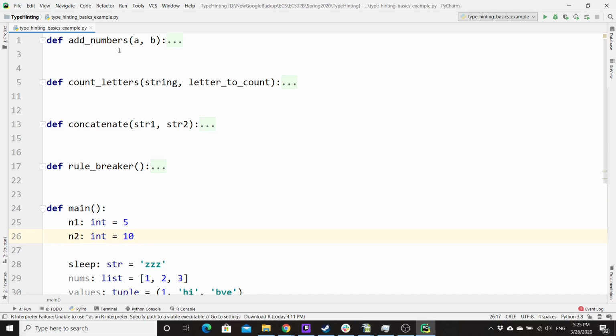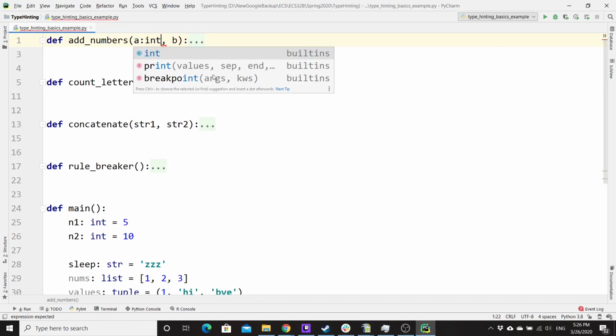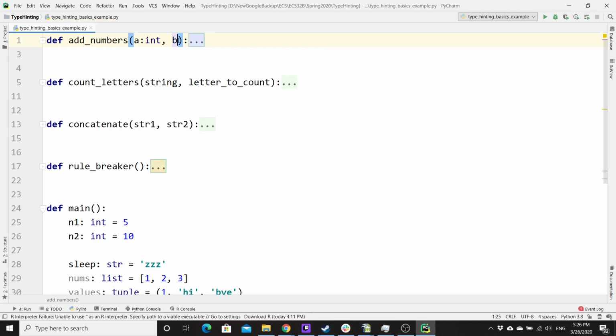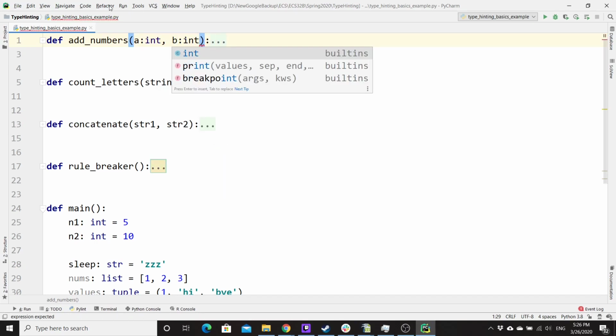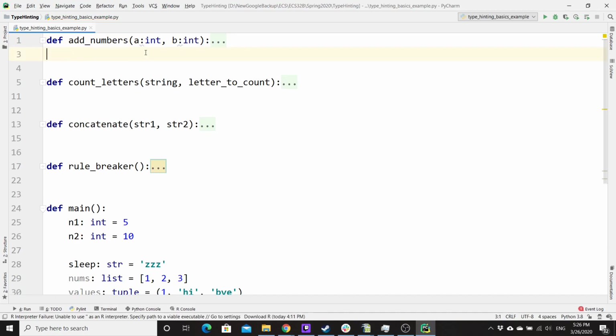The way that we can do that is very similar for the parameters. With the parameters to our function, we just put the colon and then the type that we expect them to be. So if I expect a to be an integer, it's going to be colon int after a, and b to be also an integer, colon integer after b.